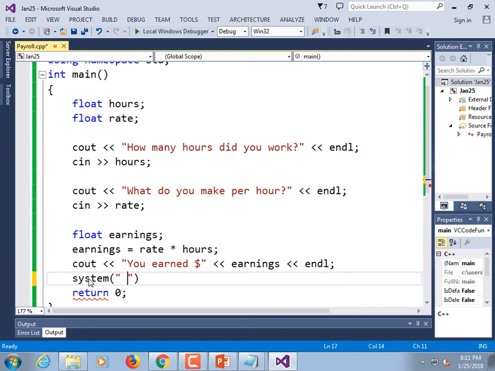And by the way, these are all double quotes. In Python, it didn't matter which quotes you use. In this language, it does. And we're going to use the word pause, like that. End quote, end semicolon, like that. Or end quote, end parentheses, semicolon.